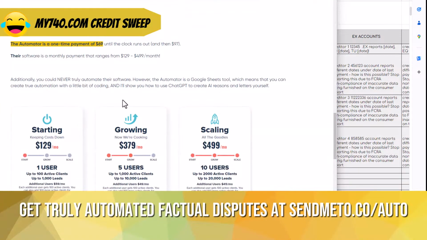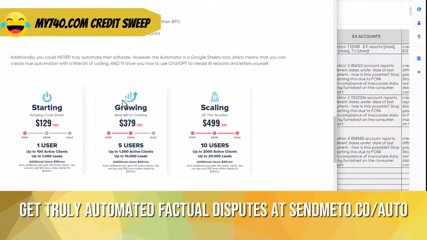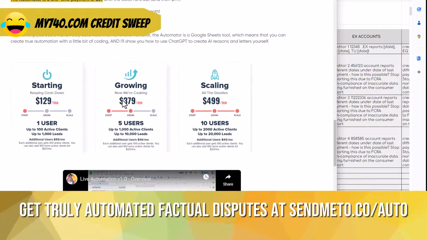And then the pricing comparison. This is a one-time payment of $69 until the clock runs out, and then it is $97. You have a week to get it at this price. Theirs is a monthly recurring payment that ranges from $129 to $499. Theirs is also never truly going to be automated. However, this is a Google Sheets tool, which literally means you can create true automation with just a bit of coding, or even using Zapier or Pabbly. And I'll show you how to use ChatGPT to create AI reasons and letters yourself.